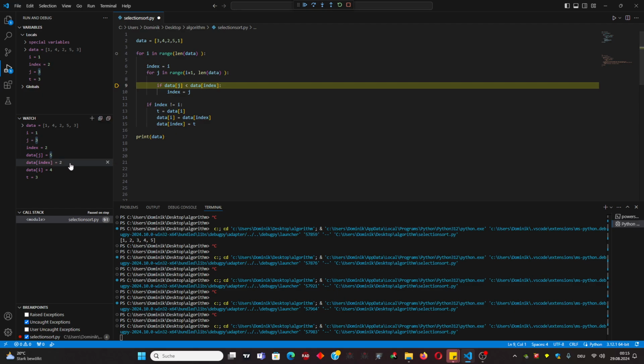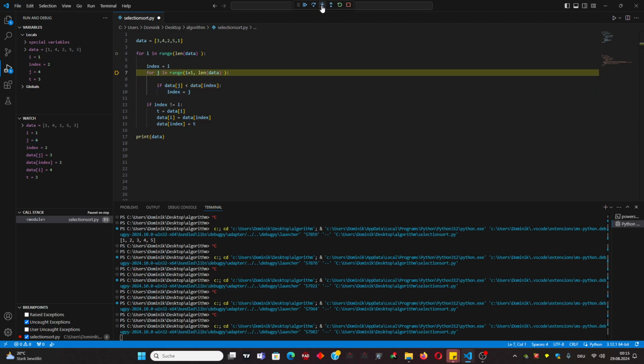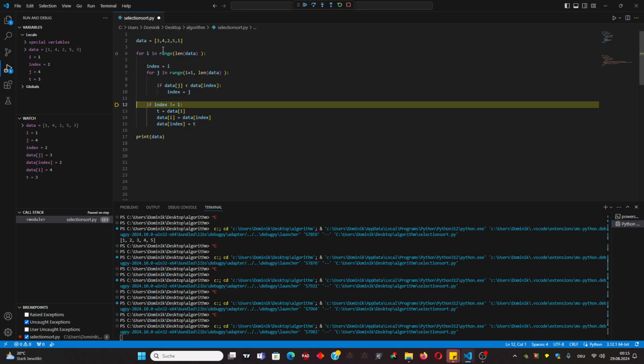Data index points to the value 2, and data j points to the value 5. And that means we will not jump into this block, so we can just keep counting. And data j holds the value 3, data index holds the value 2, and again we will not jump into this block, and we keep counting. So that was the second iteration.